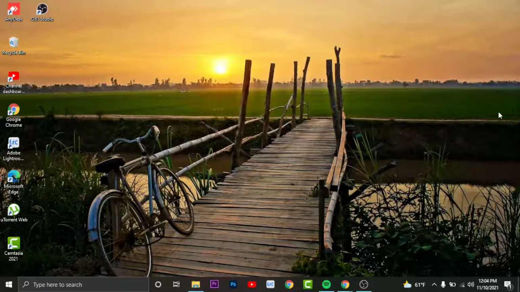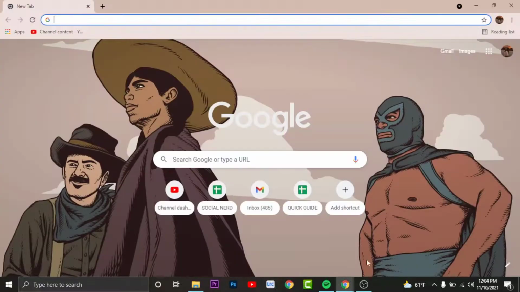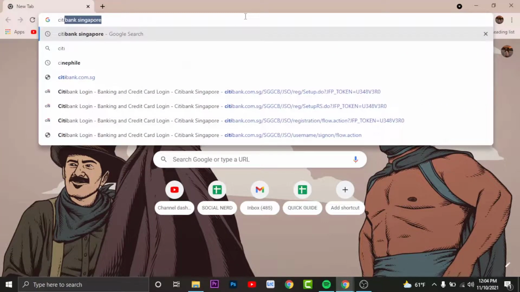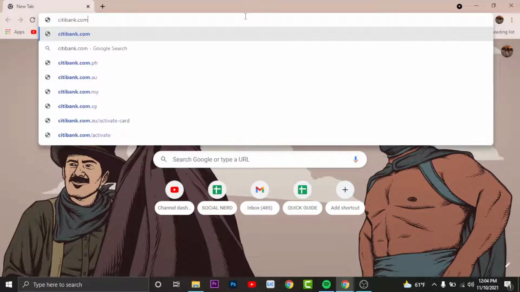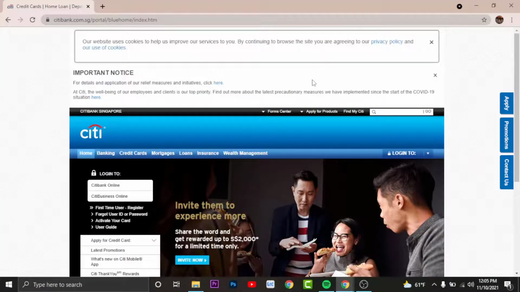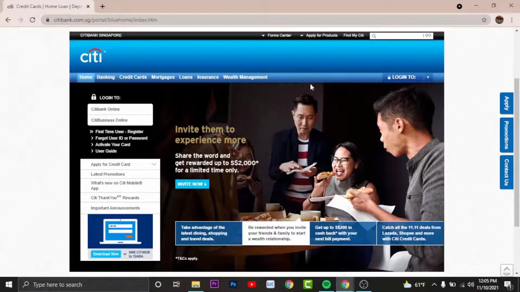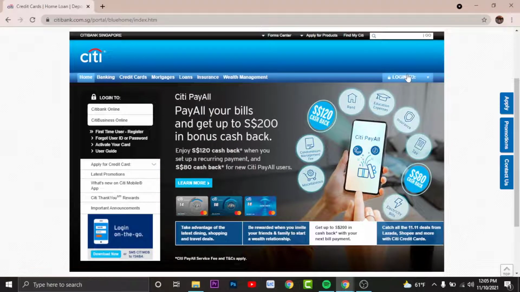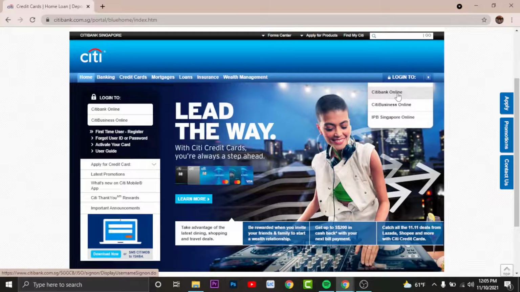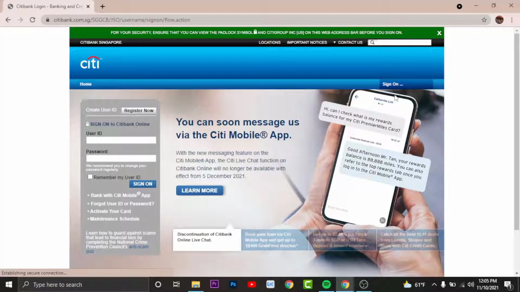Now in order to do that, all you have to do is go to any browser on your desktop, then tap on it to open. On the search bar, search for citibank.com.sg. Now you'll be directed to an interface like this. In order to register for your online banking on Citibank, go to the login option and tap onto this arrow. Search Citibank Online from the options, and then you'll be directed to another page of Citibank.